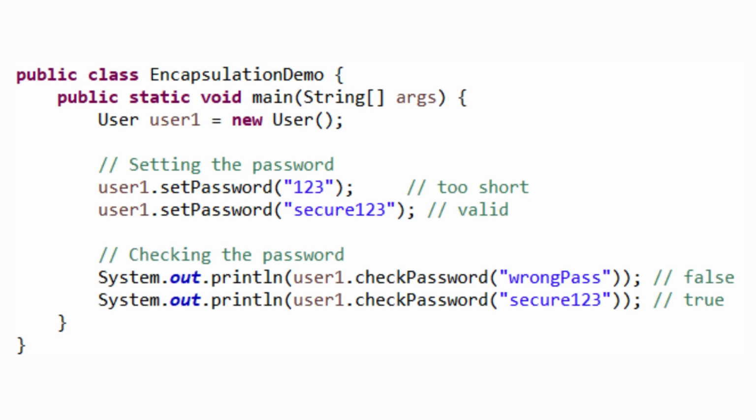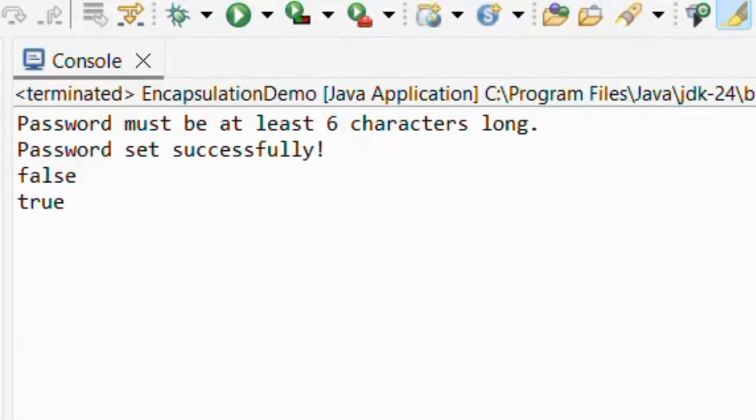public class EncapsulationDemo, public static void main(String[] args) { User user1 = new User(); user1.setPassword("123"); user1.setPassword("secure123"); System.out.println(user1.checkPassword("wrongpass")); System.out.println(user1.checkPassword("secure123")); } And the output will be: password must be at least 6 characters long, password set successfully, false, true.